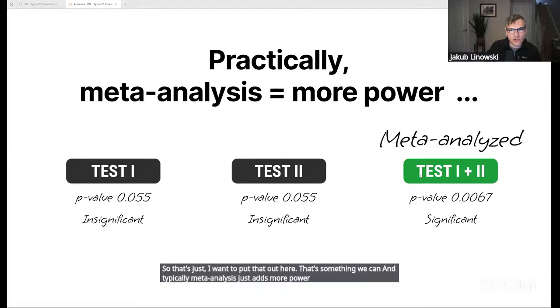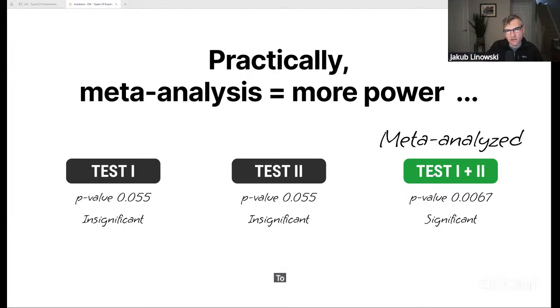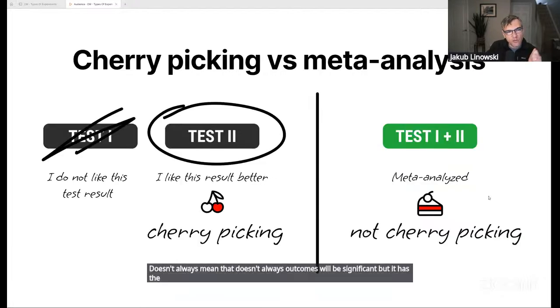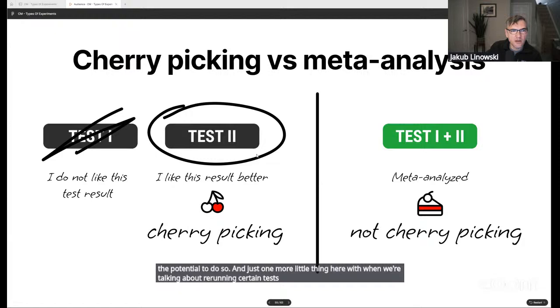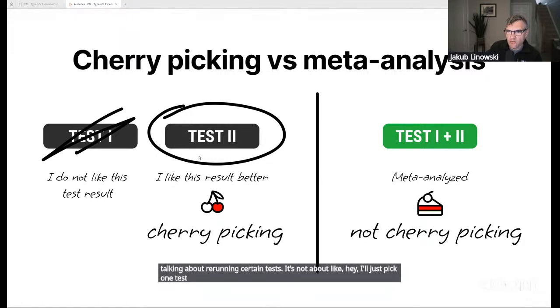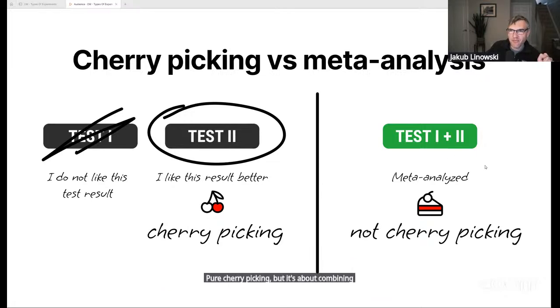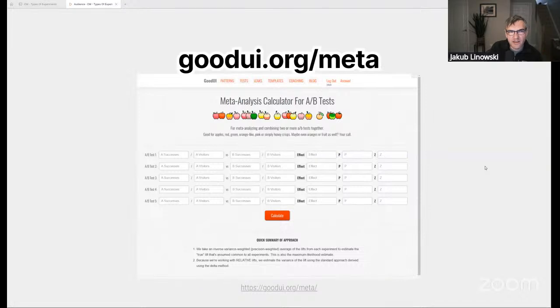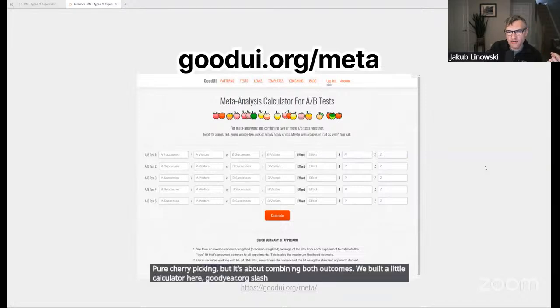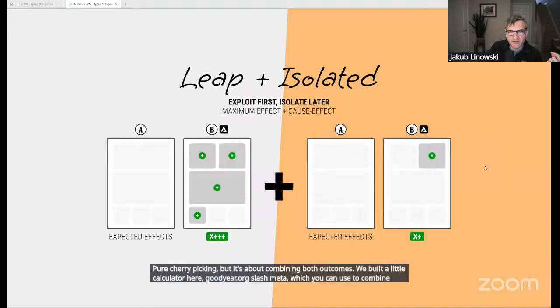So it has the potential, if the true effect is there, to let us detect that by increasing the sample. It doesn't always mean that outcomes will be significant, but it has the potential to do so. And just one more little thing: when we're talking about rerunning certain tests, it's not about picking one test or the other, whichever I like, because that's pure cherry picking. It's about combining both outcomes. We built a little calculator here, goodui.org/meta, which you can use to combine multiple tests.